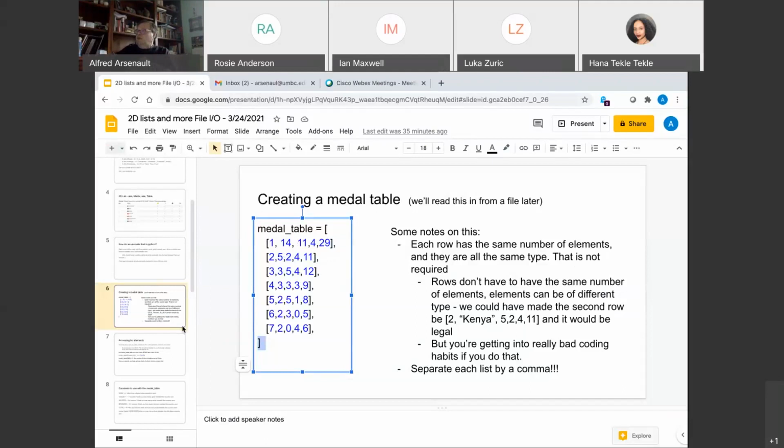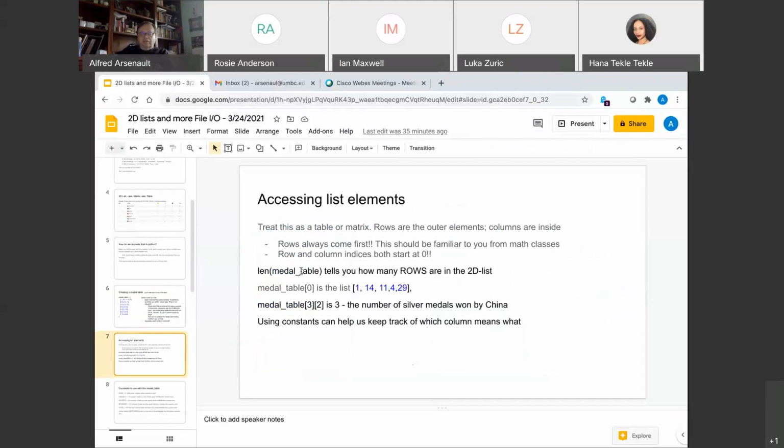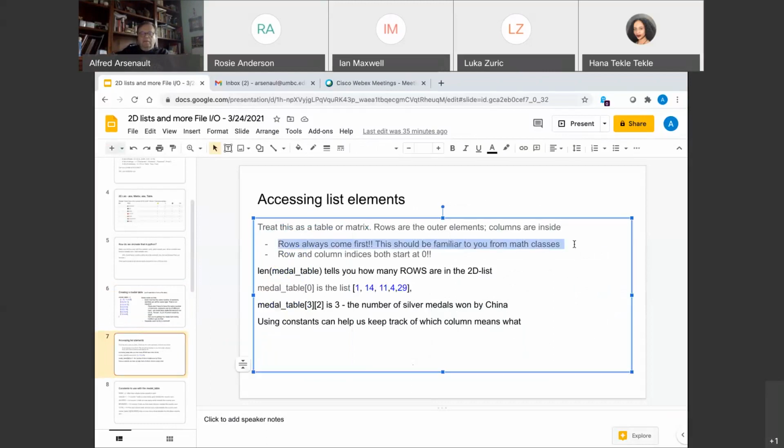If you're going to create an empty 2D list, you should just use a single pair of square brackets. Rows are outer, rows are first, columns are inner. Accessing a list element, the rows come first, always. And you always start counting at 0. The first row is row 0. The first column is column 0, always.